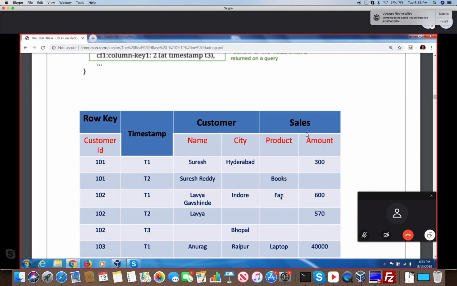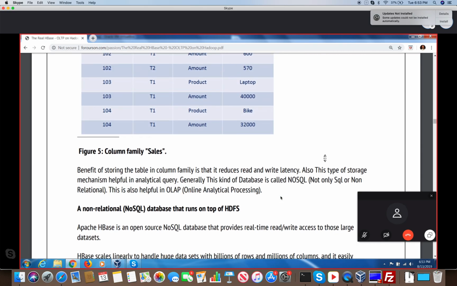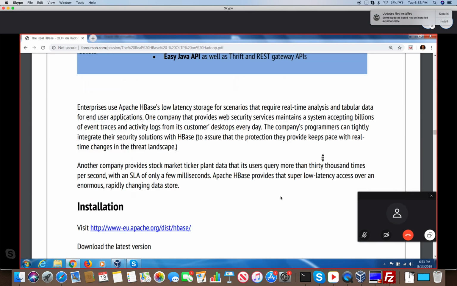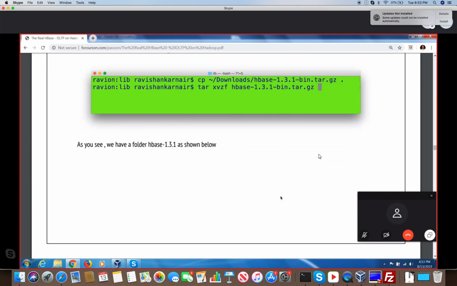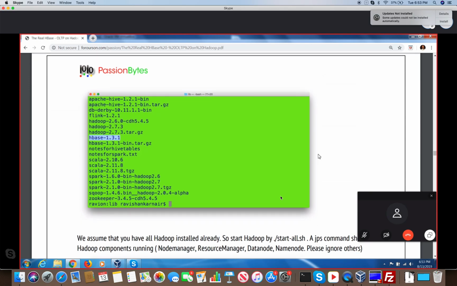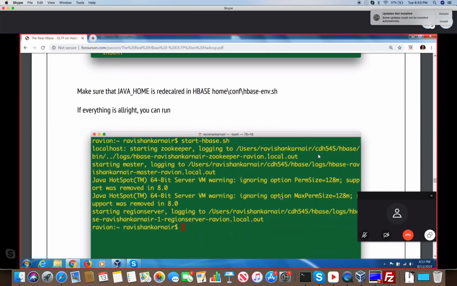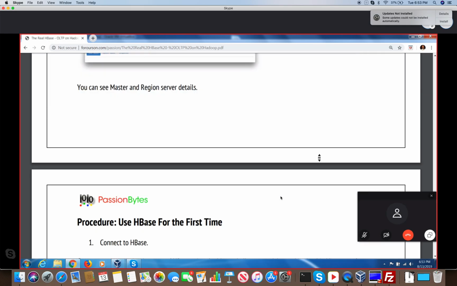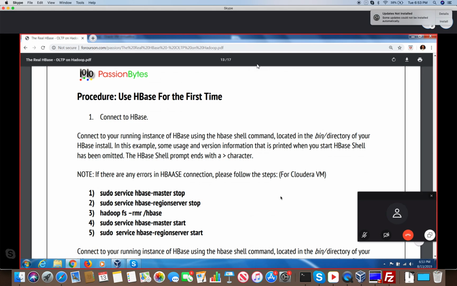And if you are interested in installing HBase on your Mac, there are instructions given. Now you are well versed with all these things, but I don't suggest you do that if you are not familiar with it. Otherwise, just come down and you will see the point from where you can start on your cloud or a virtual machine. That is page 13. Use HBase for the first time. Connect HBase. So please look at some of the commands that you need to execute first.